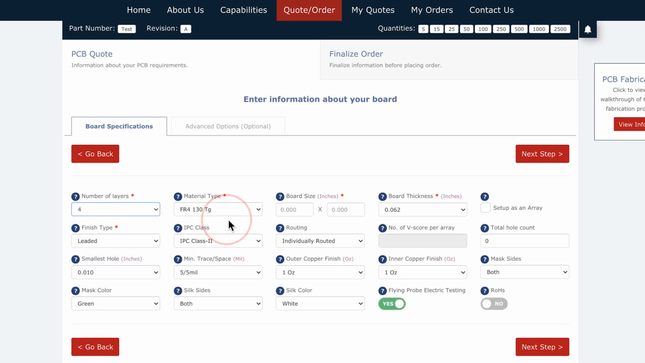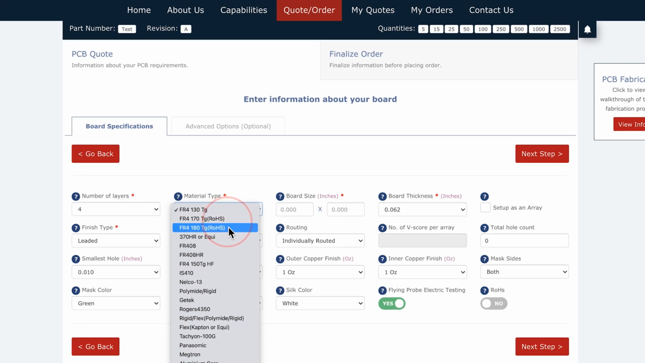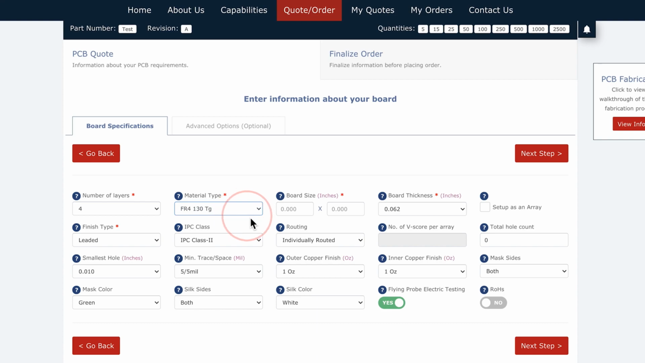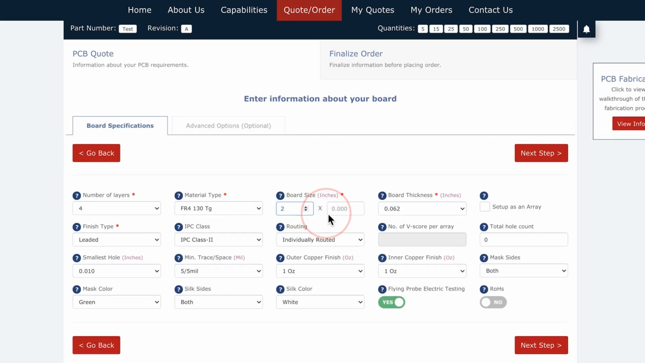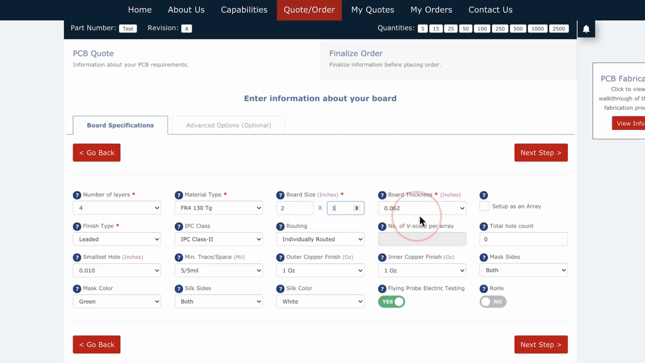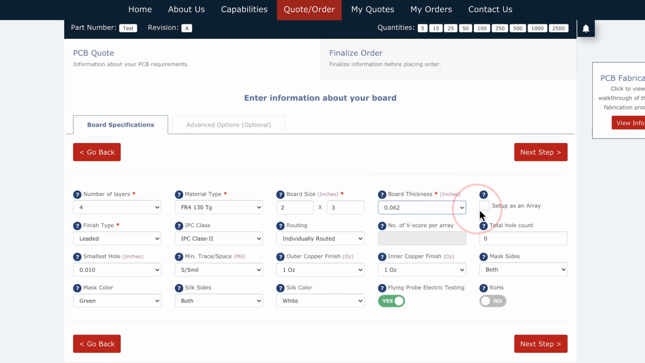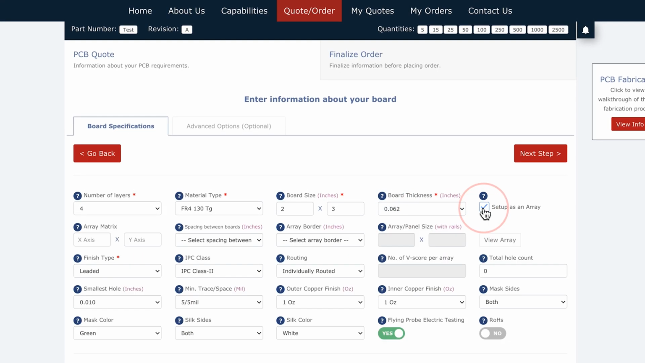Next, pick the material type you would like. We offer a wide range of materials to choose from. Then enter your board size in inches. Then set the thickness of your board. If you would like to set up your board as an array, click the checkbox.